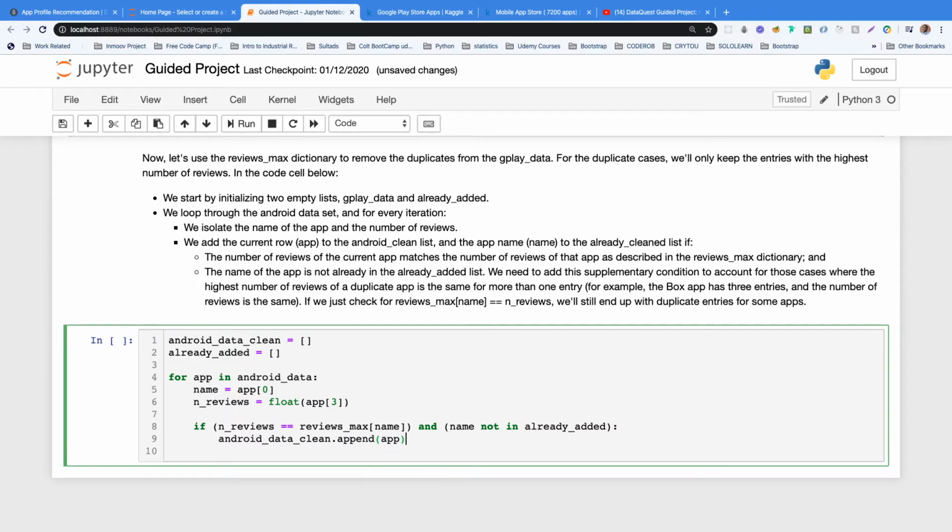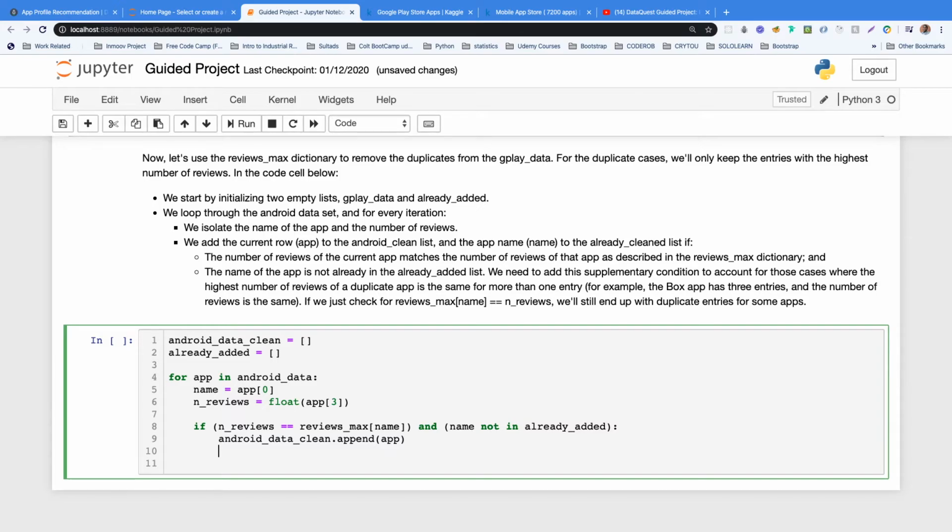And here, just for us to know what app name we have added and which one we've not added, you can say already added dot append the name. Because mind you, we check, this is two condition. We check if this, because if we don't do this part, how do we know which data, which application, which row we've already appended to the clean array, this one. So we have to kind of track it down, otherwise that would not work properly.